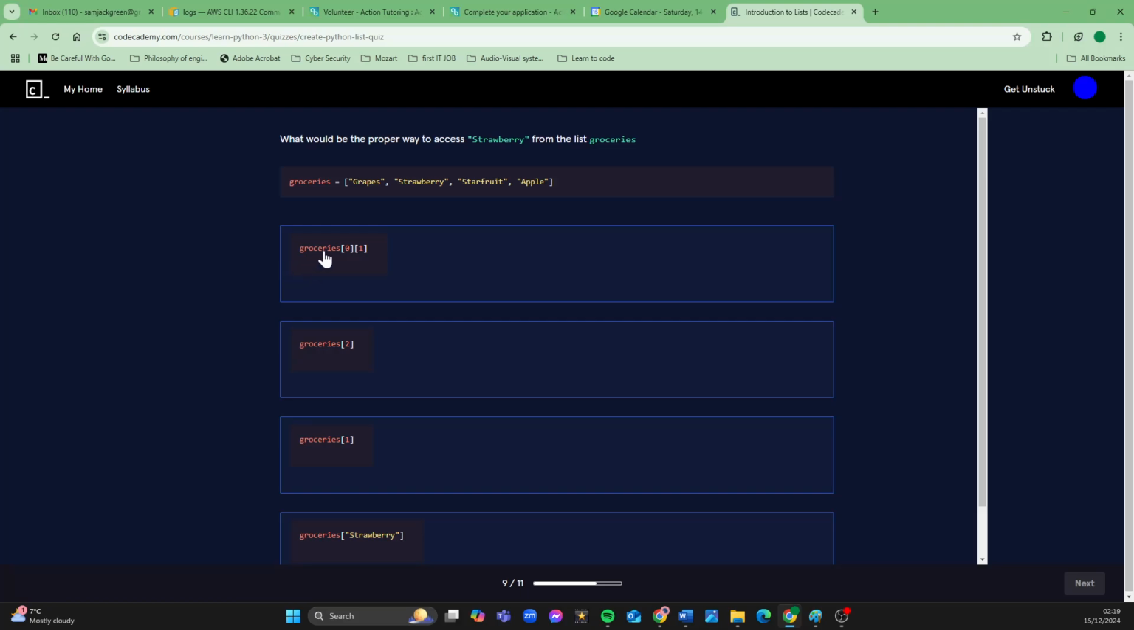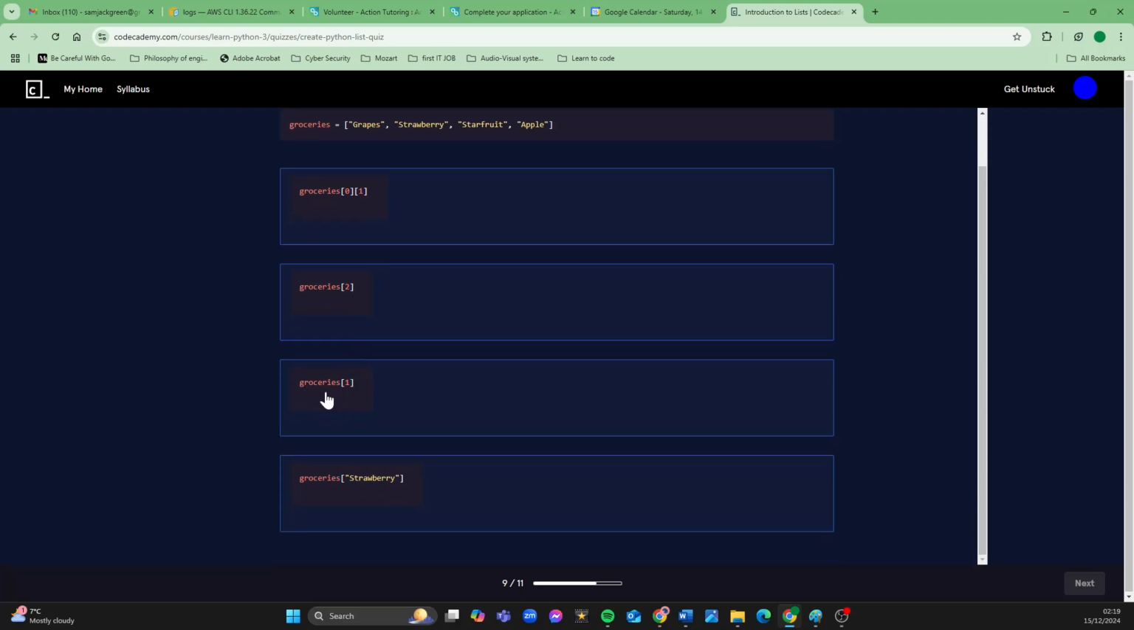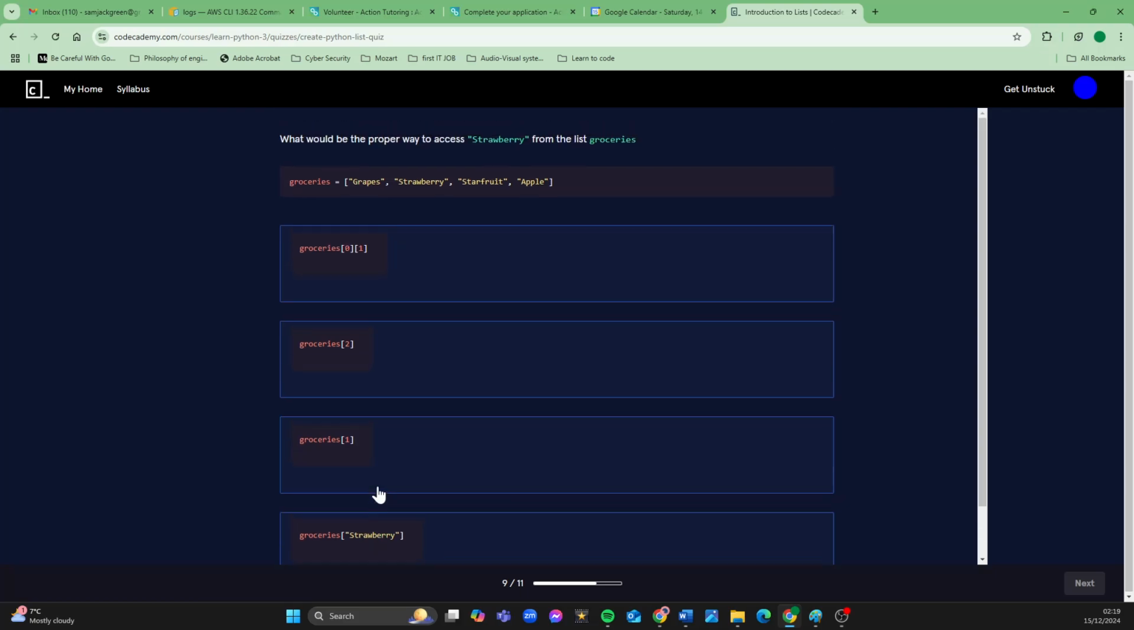Is it going to be groceries, and then 0 in square brackets, 1 in square brackets? Groceries, and then 2 in square brackets? Groceries, and then 1 in square brackets? Or groceries and then strawberry in speech marks in square brackets?